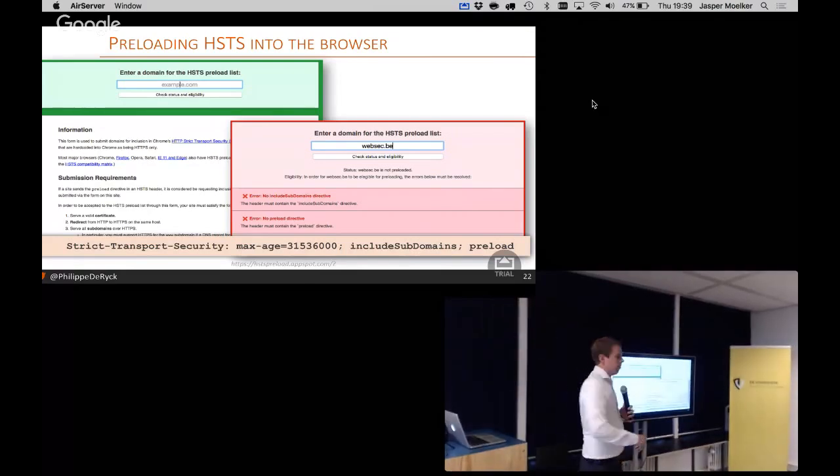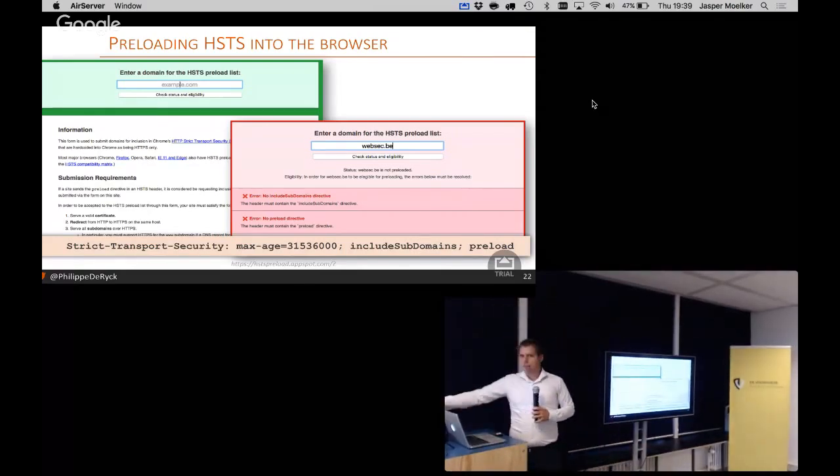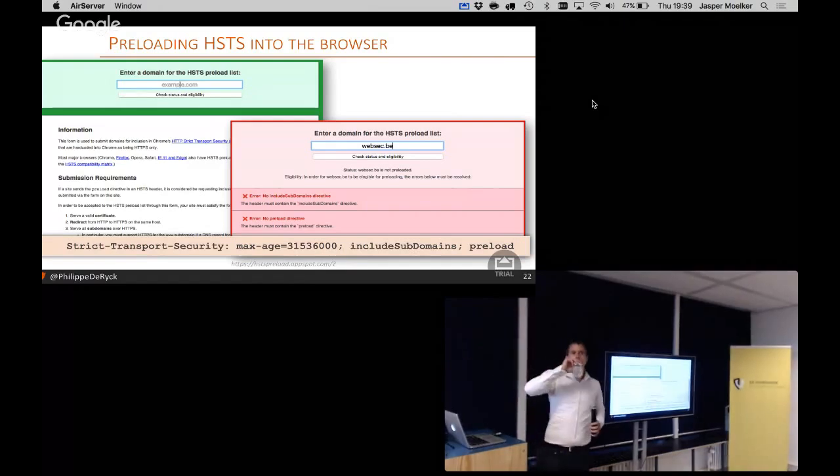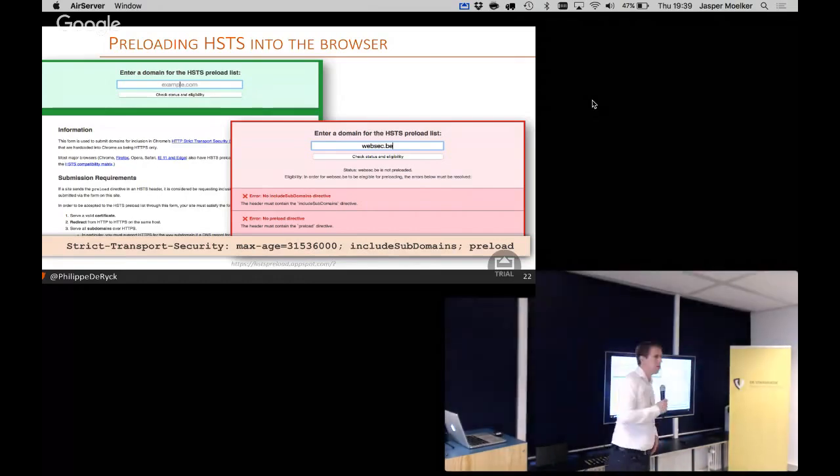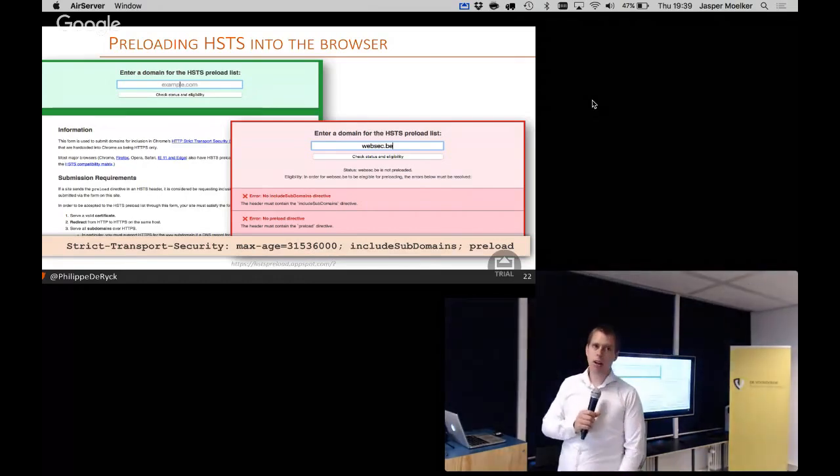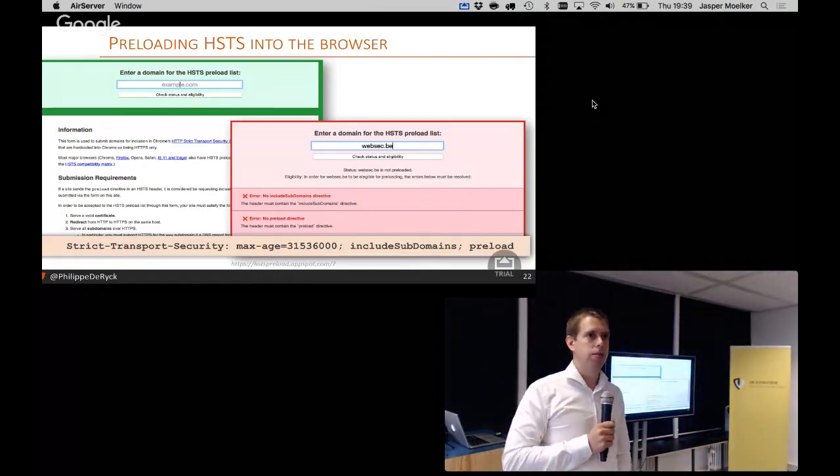Any questions about this? If you want to be preloaded, I didn't know that you still need to enter it somewhere manually. Browsers will pick that. No, you have to register explicitly on hstspreload.appspot.com. Otherwise, you're not going to end up on the list.